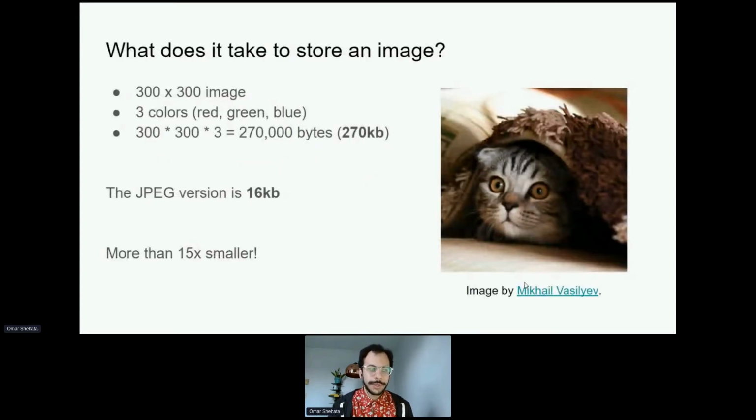So if we think about this image here with the cat, it's a 300 by 300 picture, and it's stored as 3 colors. This is how typically you would store an image: red, green, blue. So that means if each one of those colors is stored as a single number between 0 and 255, which means it's a single byte, then the whole thing, 300 by 300 times 3, is going to be about 270 kilobytes. Not very big, but if you get the JPEG version of this image, it's 16 kilobytes. So it's 15 times smaller.